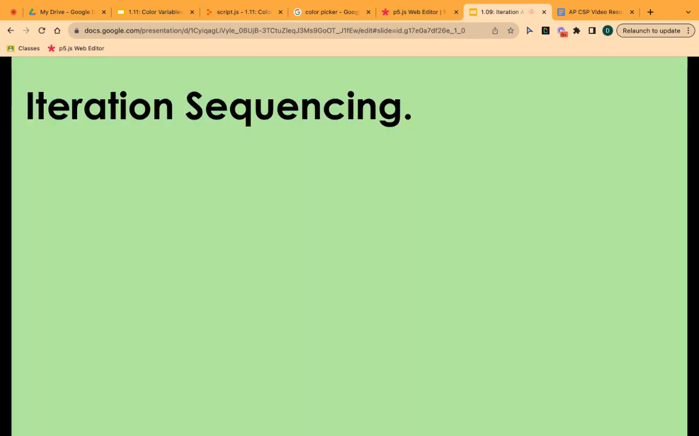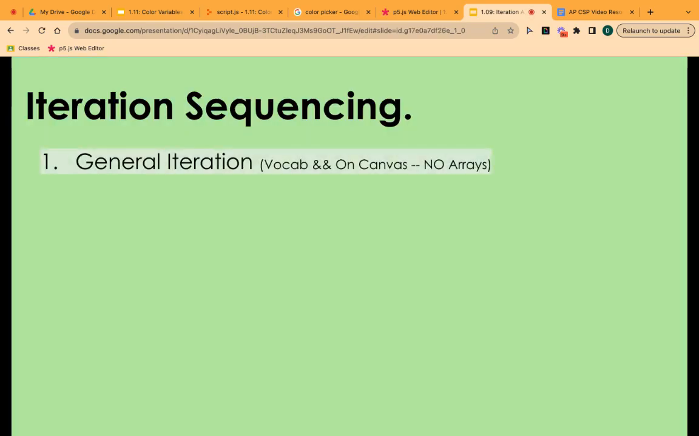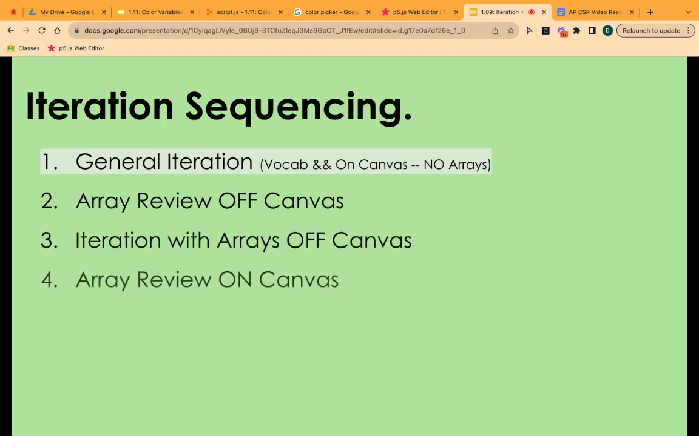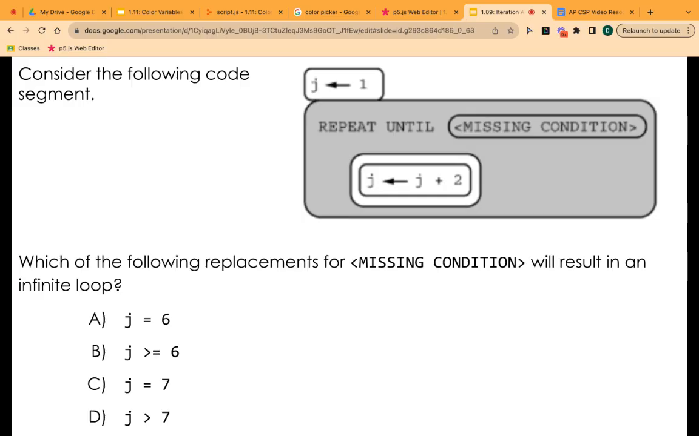we have our announcements, and as I mentioned before, we are going through sequencing in steps. So today we're going to finish with general iteration, then array review off canvas, iteration with arrays off canvas, array review on, and so on. So I wanted to do one quick question before talking about iteration. You can go ahead and read it.